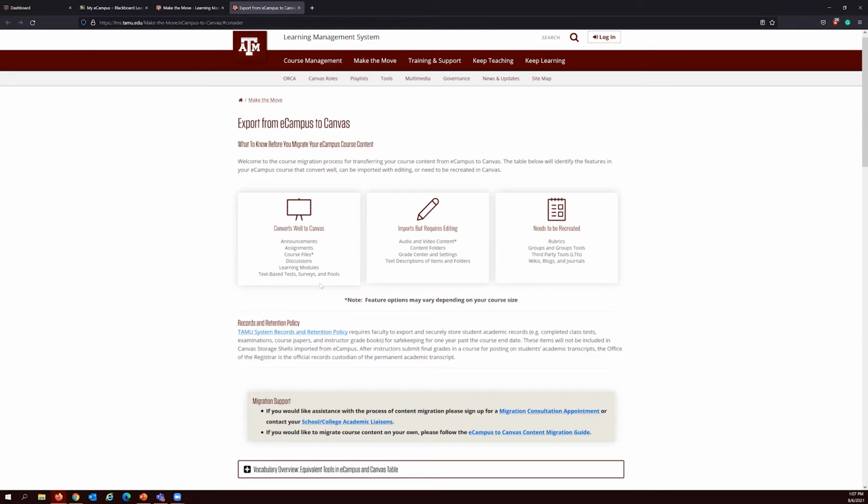The content folders, you will need to remake those folders in eCampus if you're using folders into modules in Canvas. The grade center and settings cannot be imported to Canvas just because it's a different LMS. Third-party tools, so if you're using Turnitin or Perceptive or any of those third-party tools in eCampus, those need to be turned on again in Canvas. Rubrics, if you're a big fan of using rubrics in eCampus, I'm a big fan of using rubrics for easier and more efficient grading. Those will need to be recreated in Canvas.